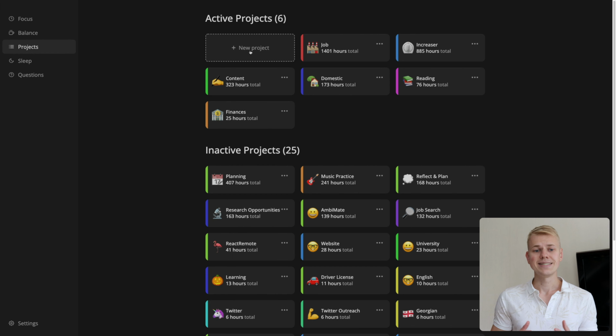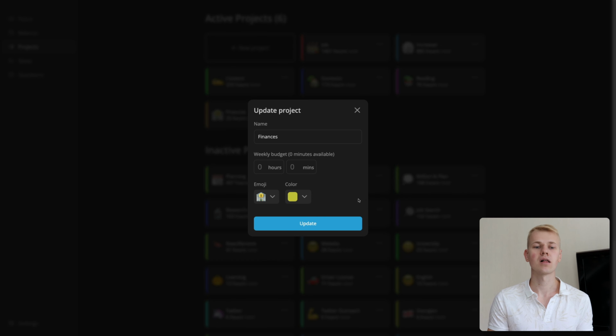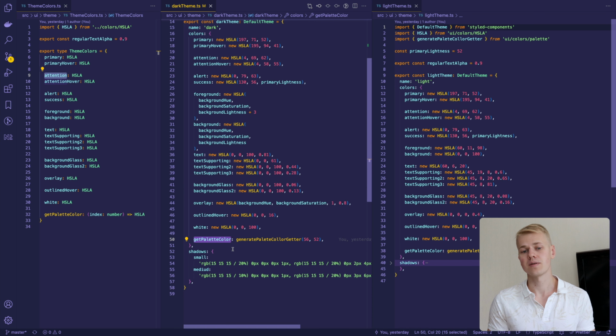I didn't take palette colors from Notion and instead use a function that generates a color from an index. I have a video in the description explaining this approach.